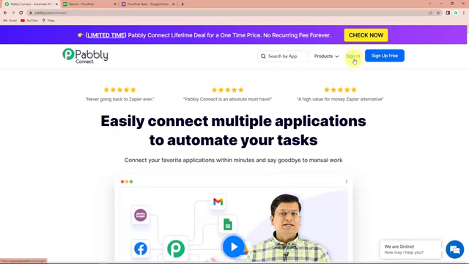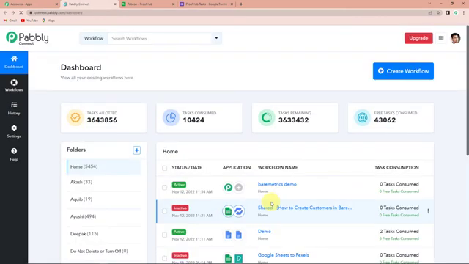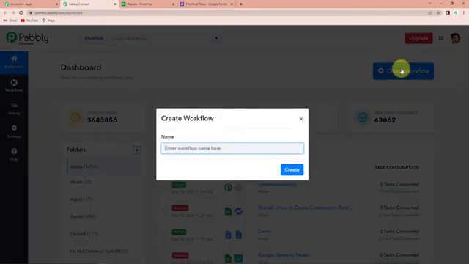Now I'm going to click on sign in as I'm an existing user over here. And here we have reached the all apps page. Let's click on access now for Pabbly Connect. And here we have reached the dashboard of this application. On the right hand side you can see a tab create workflow. Let's click on this, and a dialog box has appeared which is asking us to name this workflow.